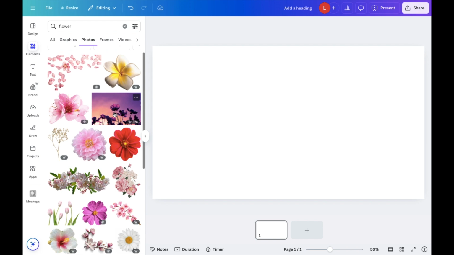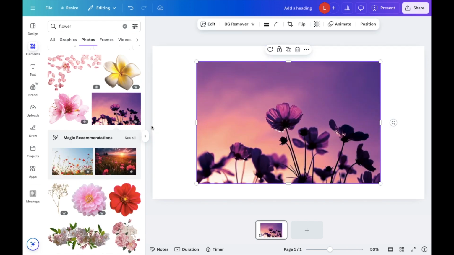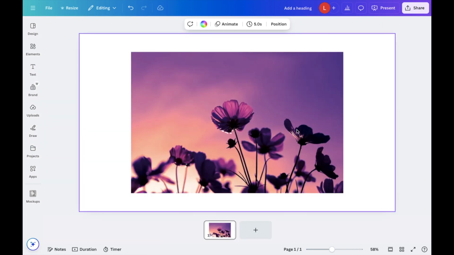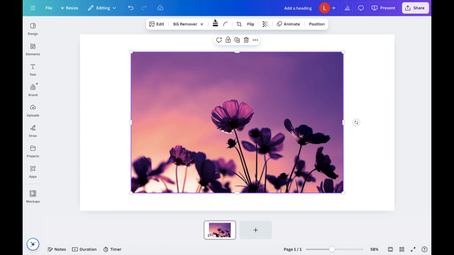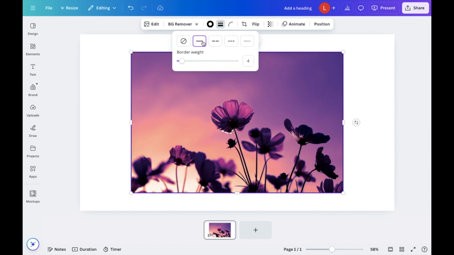So if I wanted to use this flower right here, this background, or I guess this photo right here, to add a border first and foremost, press on the photo, go to the top, press on border style, and then add a border. Now to increase the border weight, which is pretty self-explanatory here.